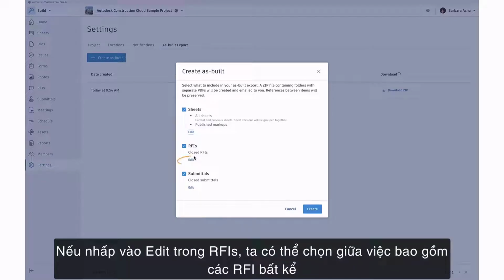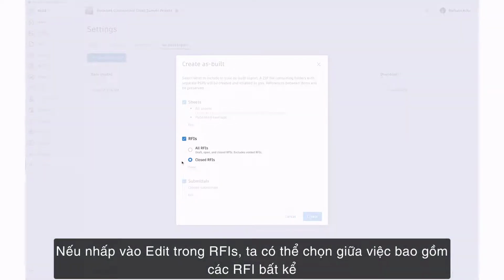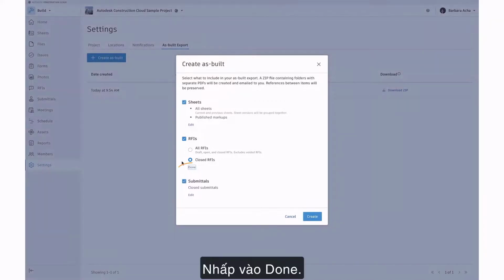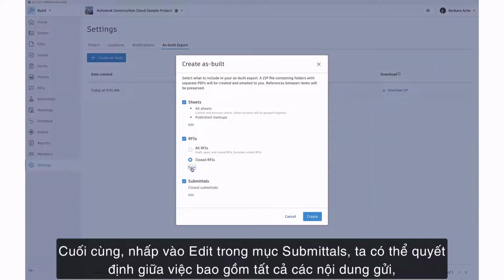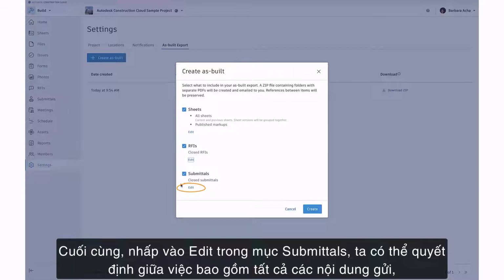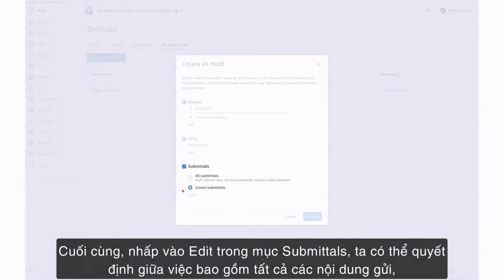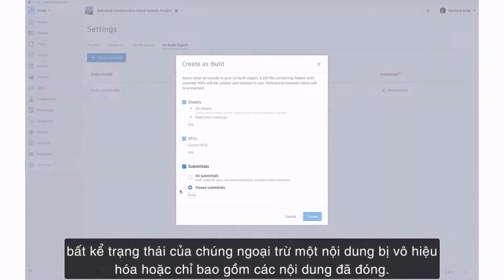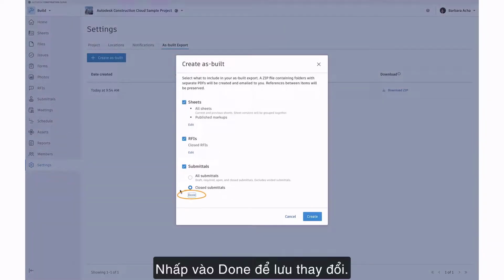If we click Edit under RFIs, we may choose between including RFIs, regardless of status except when voided, or including closed RFIs only. Click Done. Finally, if we click Edit under Submittals, we can decide between including all submittals, no matter their status, except when voided, or including closed submittals only. Click Done to save changes.